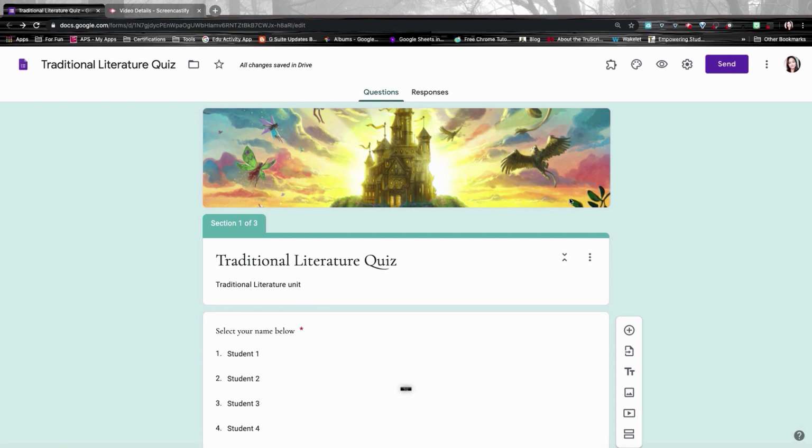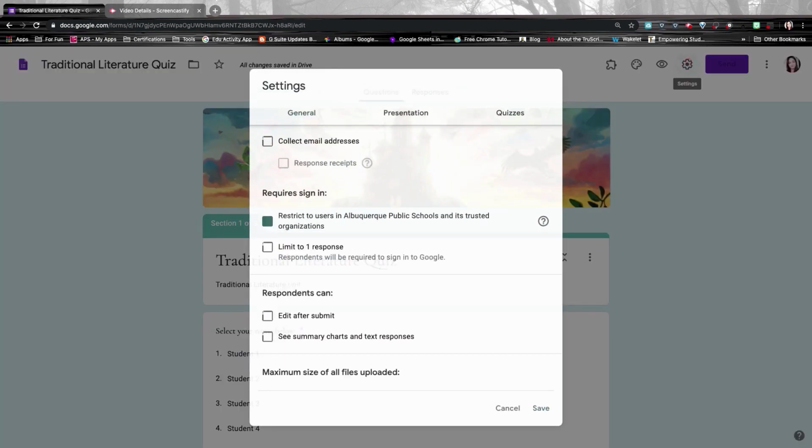So to do that, we're going to go up to this icon in the top. This is the gear setting icon, and there are some options here for our Google form. So the first section of the settings is going to be the general section. You can choose to collect email addresses automatically for the Google form. This is great if you're trying to get staff information, and it will automatically pull those email addresses from the Google account.